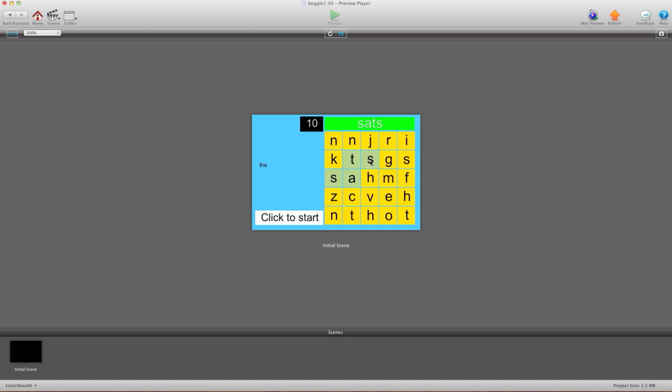Let's try to get a 4-letter word. So now we should get 15 points. We get 25 points when I do this. There we go. And we can get sat, which is an extra 10 points. Test. There we go. I'm racking them up now.